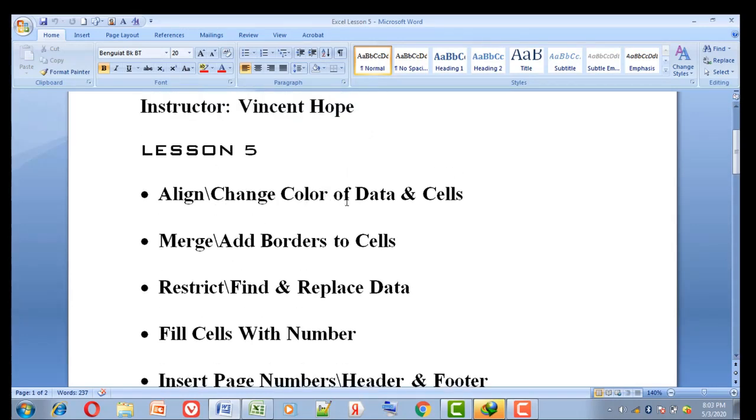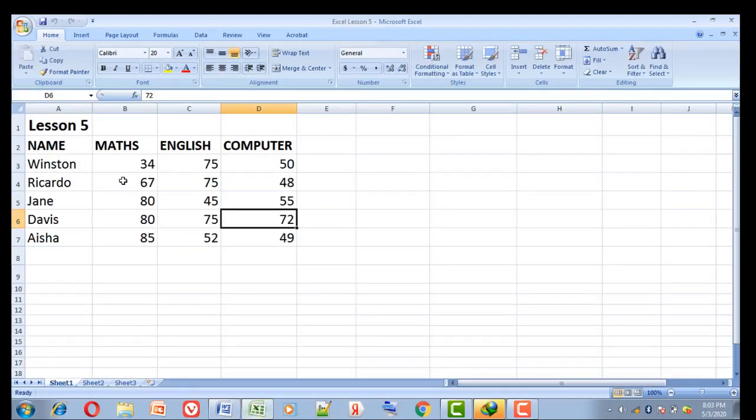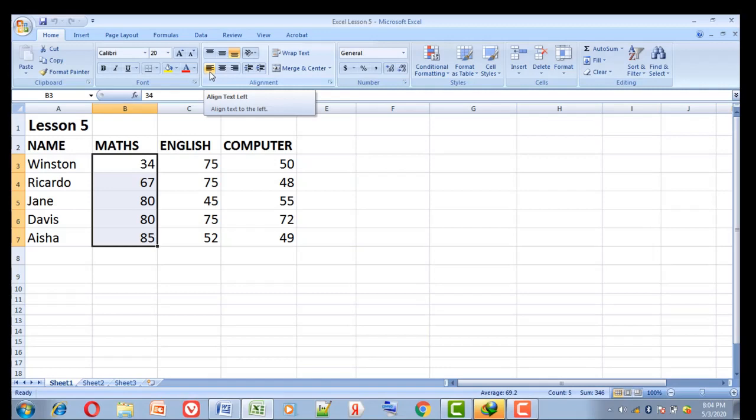Align and change color of data and cells. So switch to Excel. Now, to learn this, we can see that when you type, the numbers are aligned to your right, while the letters are aligned to your left. Now, let me highlight this. If I want to change the alignment, I come to this point. You see, align text left. I click it here. It moves the numbers to the left. Align center, click it to the center. Align right, click it to the right.